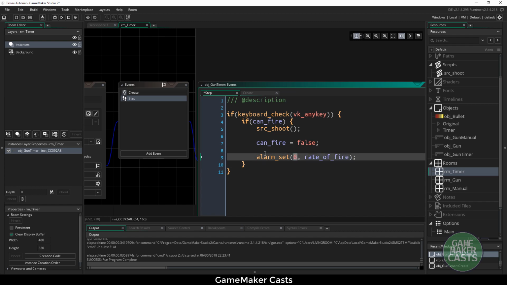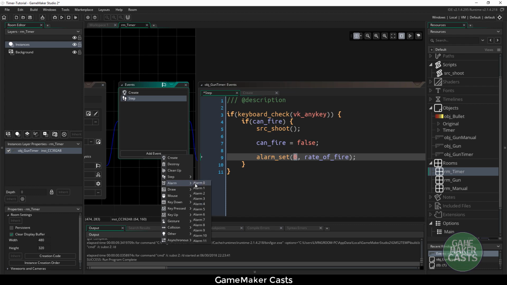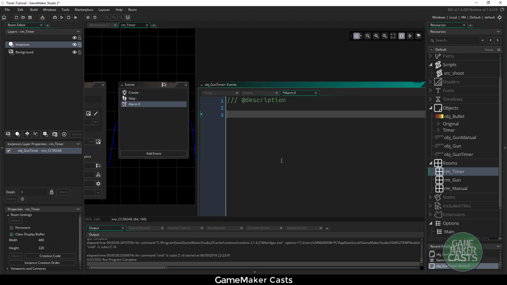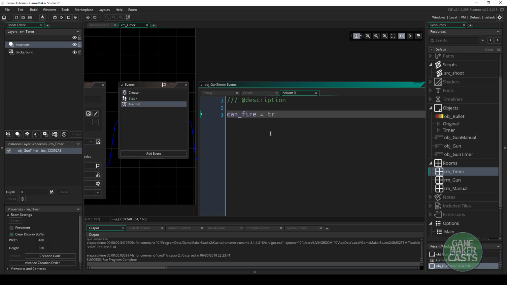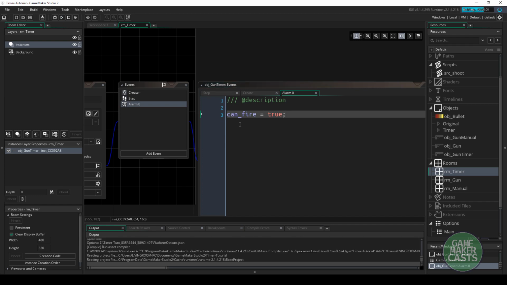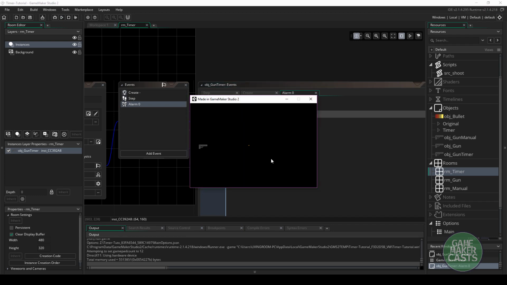Now because I'm setting the alarm 0, I'll have to add that event, alarm 0, and in here all I want to do is I want to change this can fire back to true. So I can say can fire equals true, and now I can play my game, and if I hold down the button every half a second, I will get a bullet.